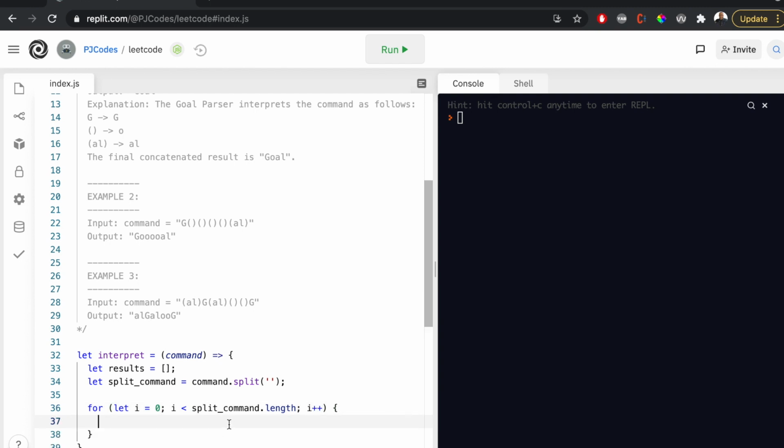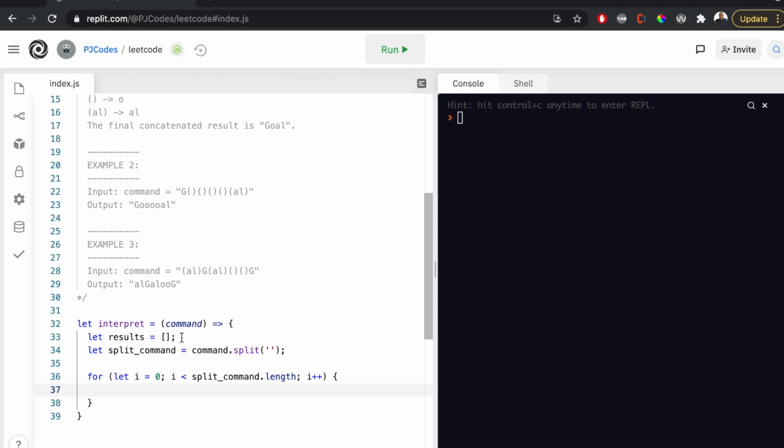regular incrementation, i++. Just to repeat that again, we have our command coming in. We have splitCommand here where we're going to store the value of the returned array when we split our command. We're going to do some logic on it, loop over it here, and then whatever the results are, we're just going to push inside results and then return it down below.